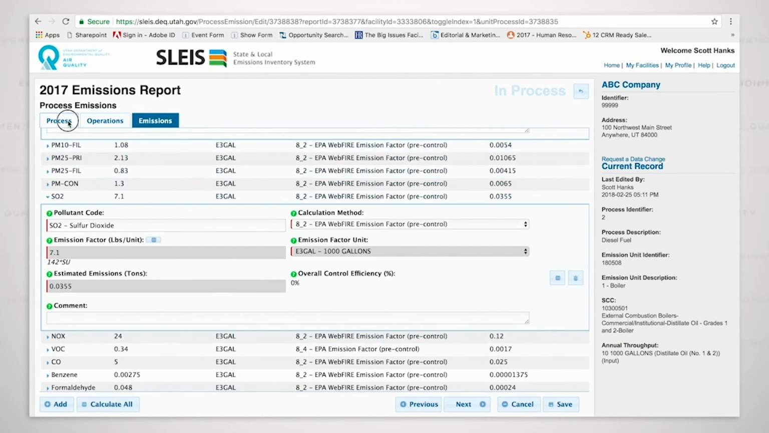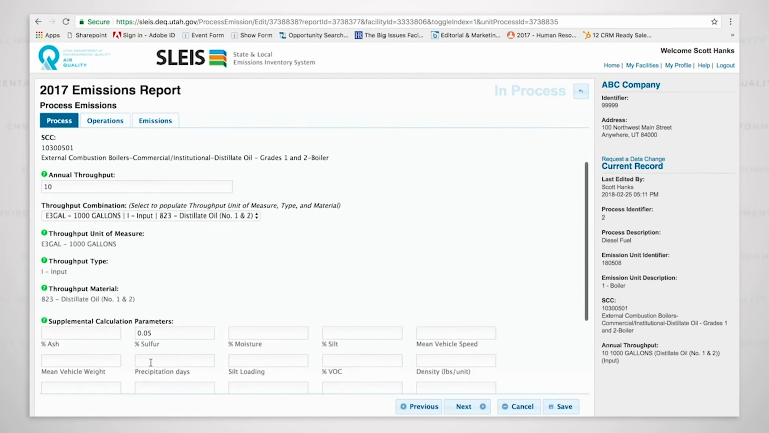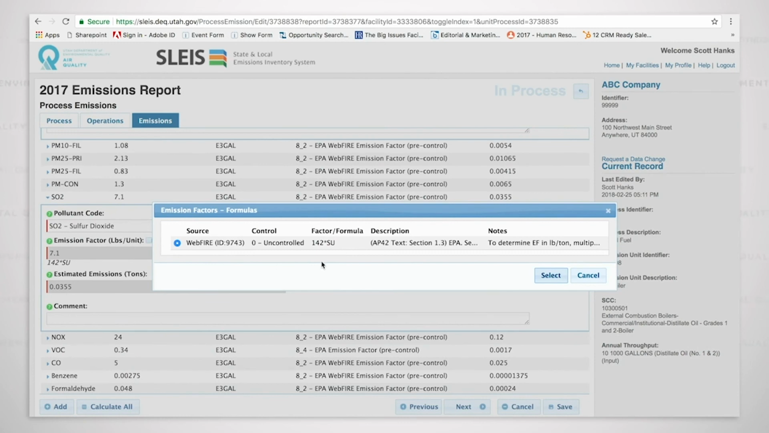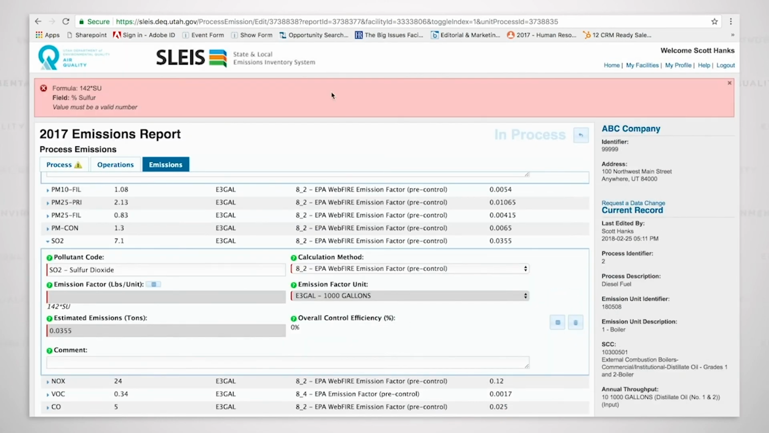But as an example, let's come back to the process tab and let's delete the sulfur. So we've deleted the percent sulfur, and we're going to come back now to the emissions, and I will click on the display, the factor formula, and I'll select it again. And this time we get an error, and it shows us that we have a problem. At the top of the page, it says that the formula is 142 times the sulfur, the field is percent sulfur, and it needs to be a valid number.